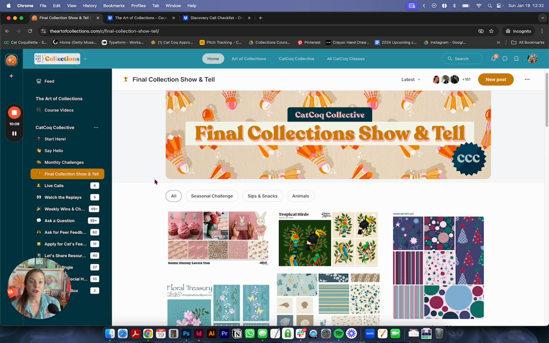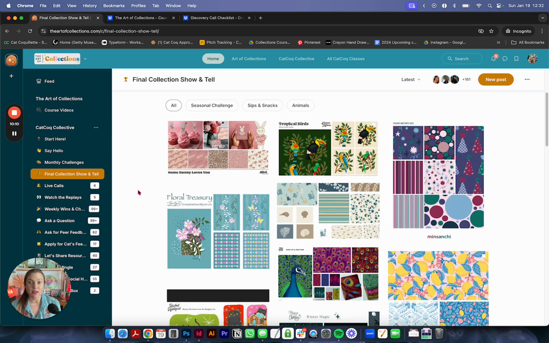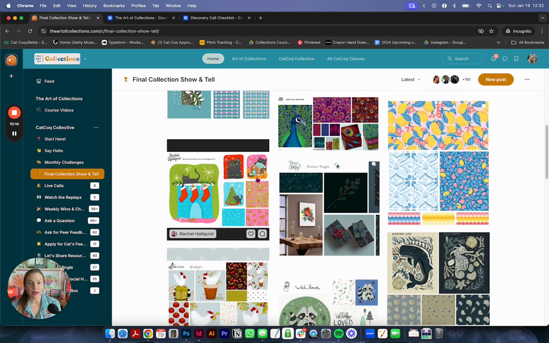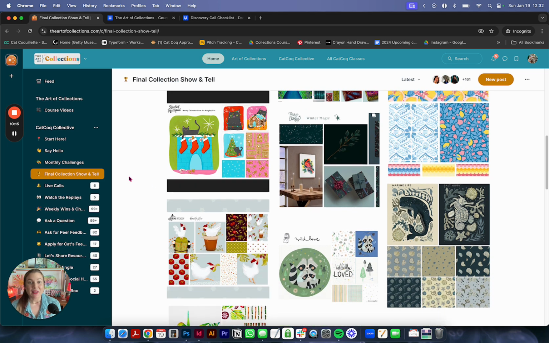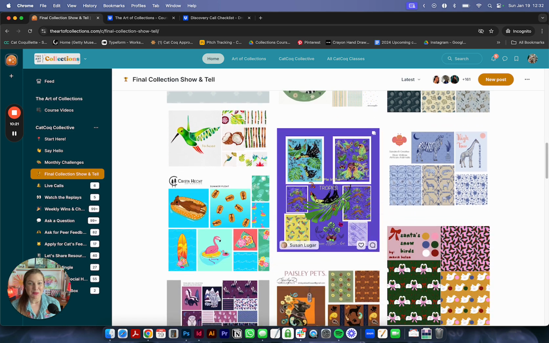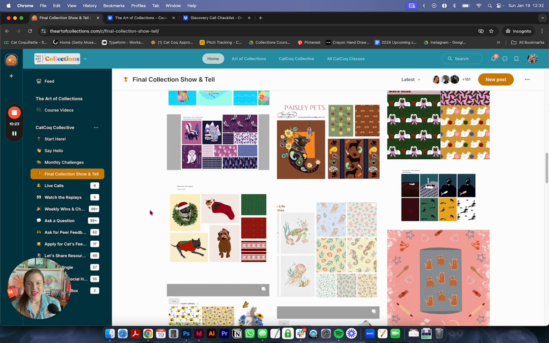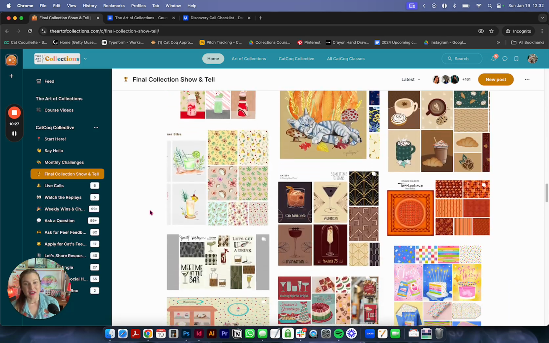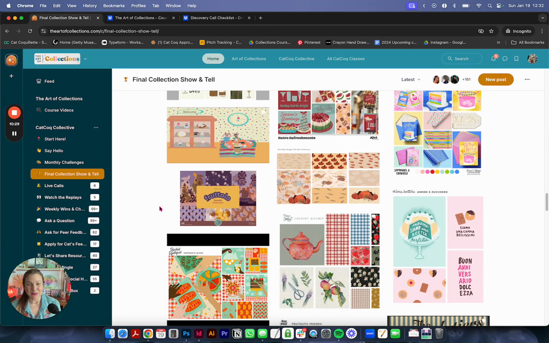And this is where students post the final collections based off of these monthly challenges. So right here, we're getting a really nice medley. A lot of animals, since some of these are from last month's animal challenge, which is pretty cool to see those all coming through. If I keep scrolling, I'll start to see the challenge that was before that one, which was sips and snacks, which was the food.